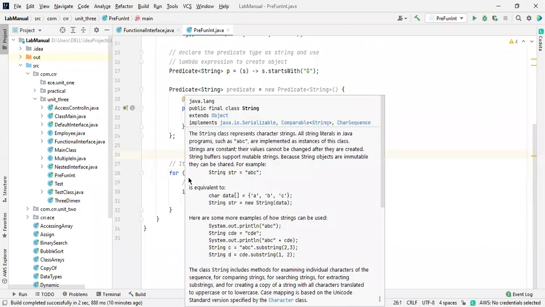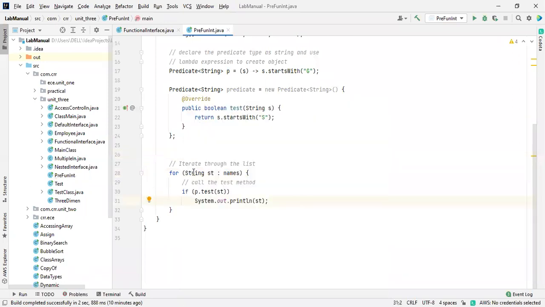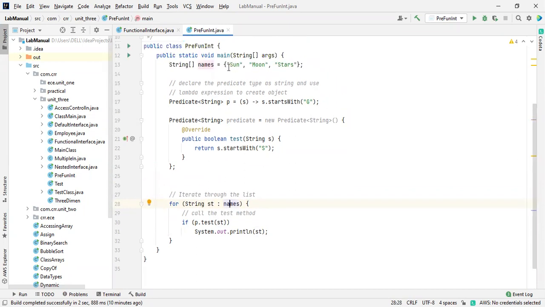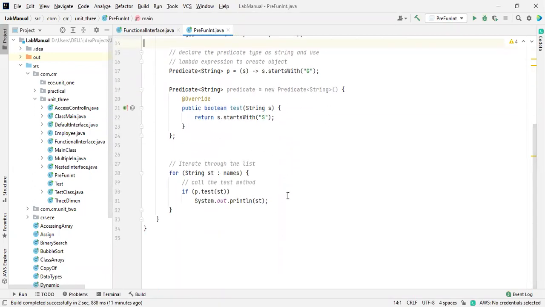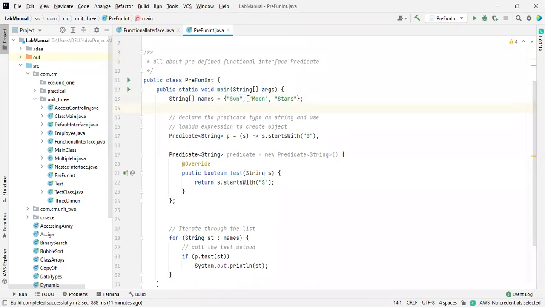So what is the declaration? How are you going to do that? This is the string and this is the variable name of the string. By using a colon, I'm going to assign all these values to this. Only a single value will be taken at a time. First this one, next this one, and next this one. For each and every iteration, these values will change. For the first iteration the name is sun, for the next iteration it is moon, and the next iteration is stars.